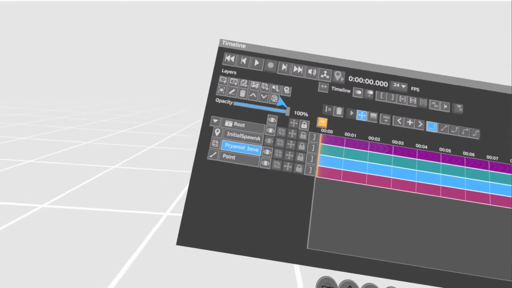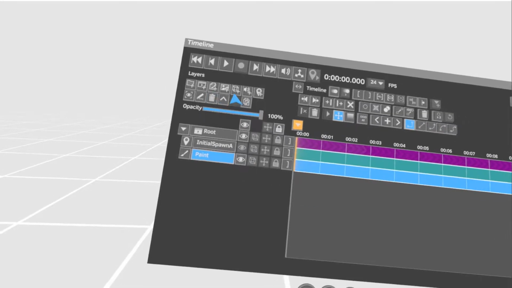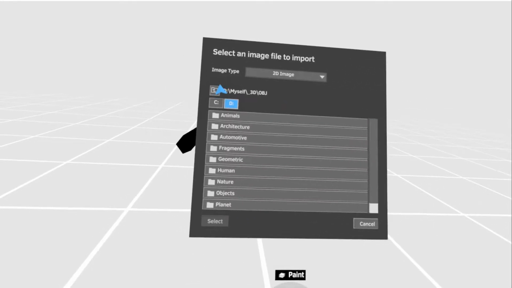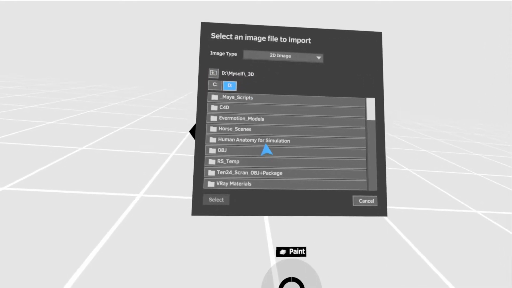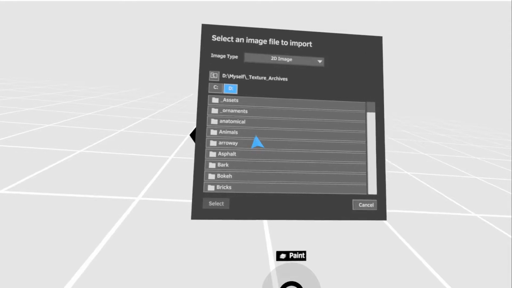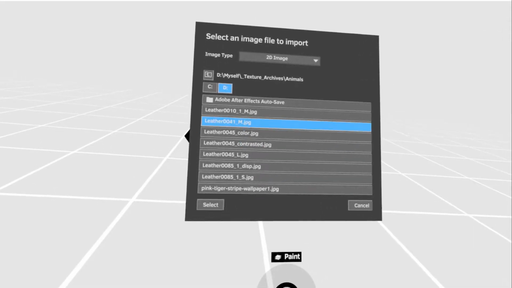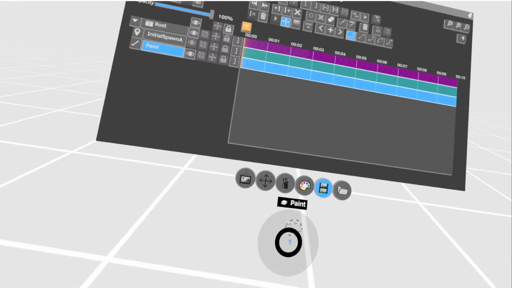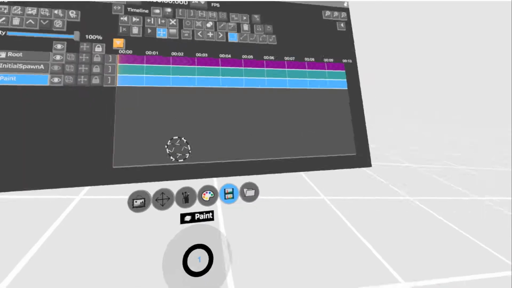Either way, you could bring in an image, or let's just do an image. Let's see if I can do a 2D image. Let's go to textures. Let's do animal, leather. There you go. There's your image. If you had an image that you're bringing in that you wanted to match or bring to your scene or pull colors from, or all kinds of stuff, you could do that. I'm already on a paint layer.